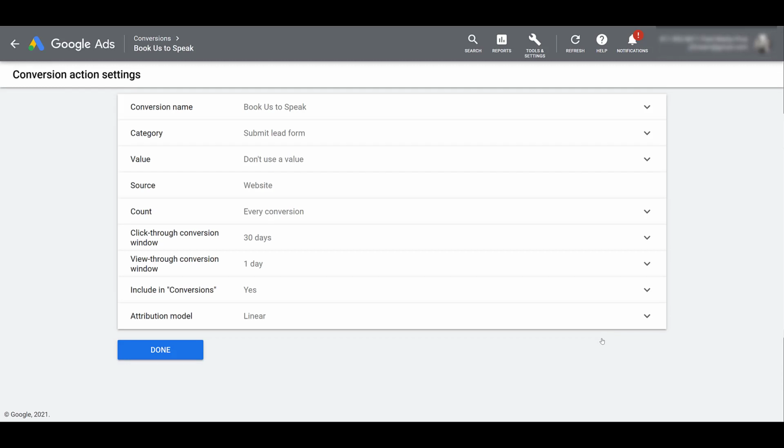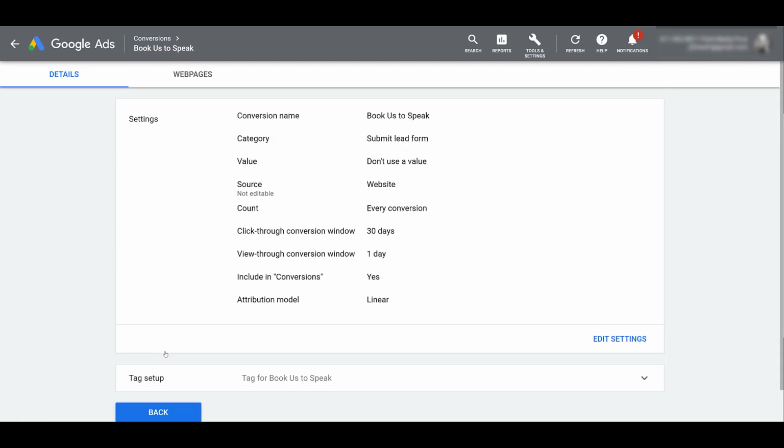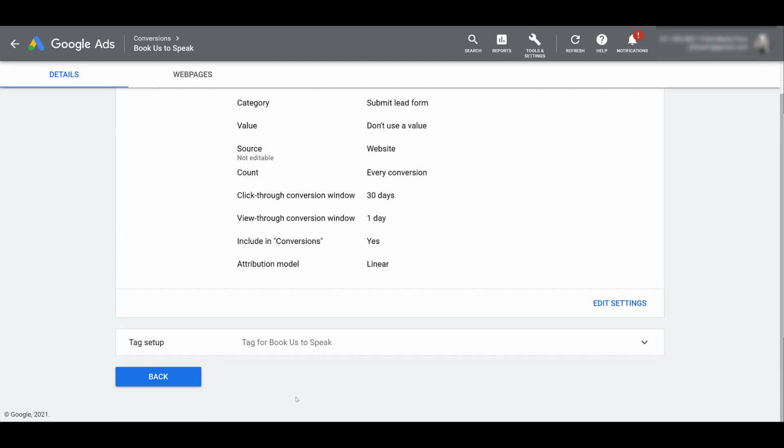Maybe you want to play with a different attribution model while we still can. Change how often this conversion action is counted. Add a value to it. Change the category. You can do that. And for whatever reason, if your code gets deleted, something's not working, you need to try to reinstall it.